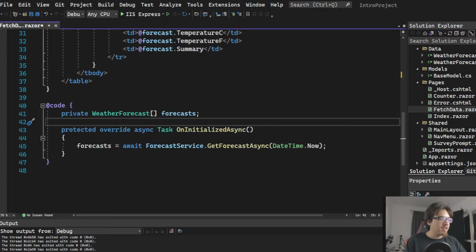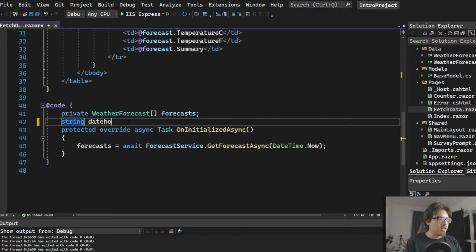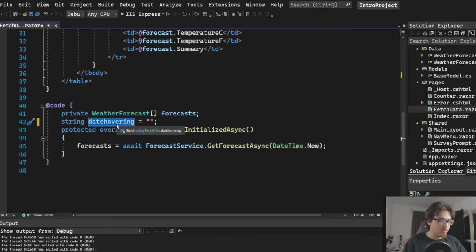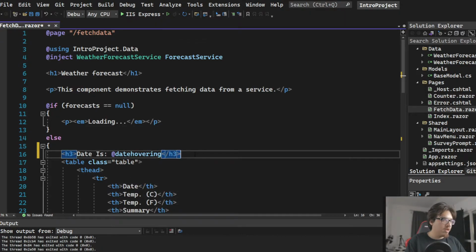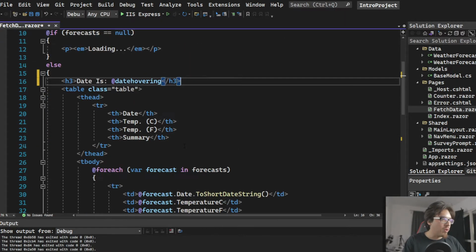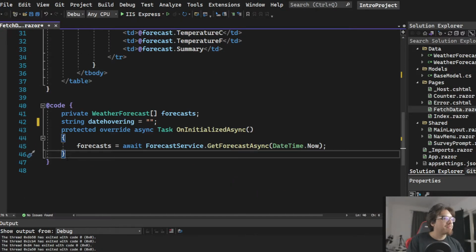And down here, we'll make a string property, dateHovering equals that. Take that string property and put it up here with the h3, right here, the h3 we just did. Now leave that alone for now. We're not gonna need it. That's just to set up for later. Obviously, I'm gonna show you some hovering logic, but one step at a time.